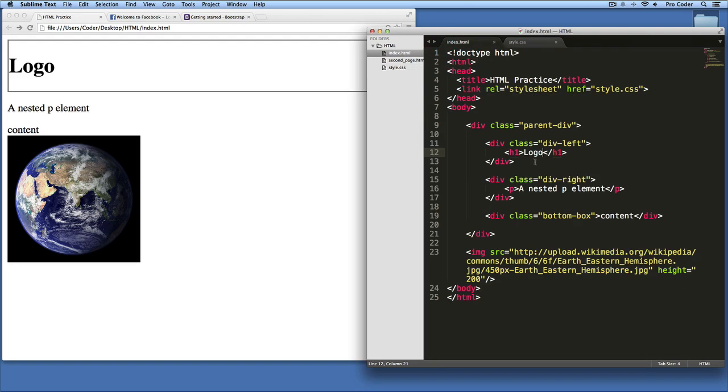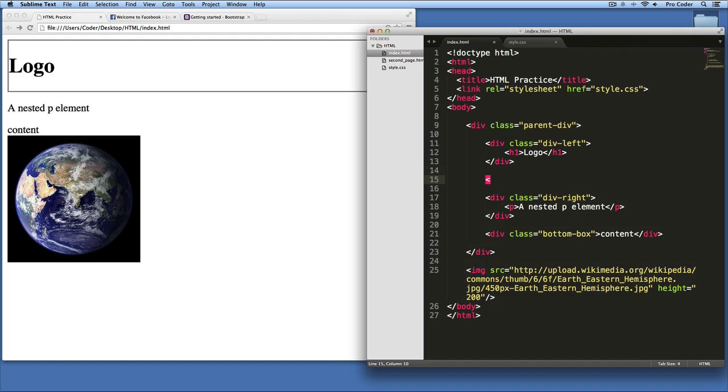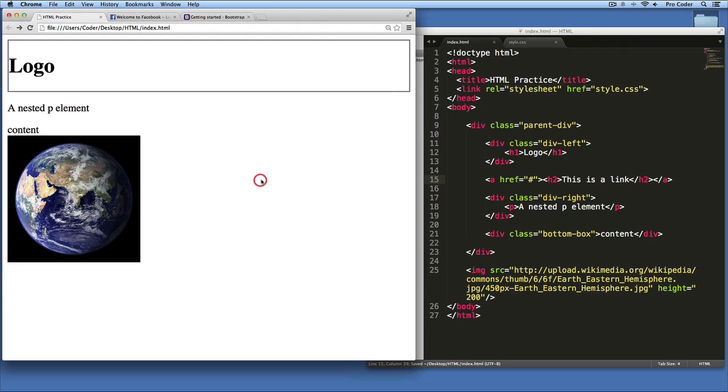So I want to show you something else that's really cool. You can do these transitions. So let's say I've got a link in here. We'll just create a link with a placeholder destination for that link. And then let's put an H2 inside of it. And we'll just put some placeholder text in there.